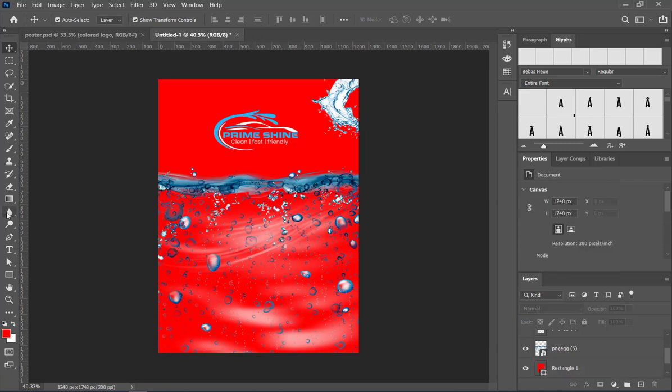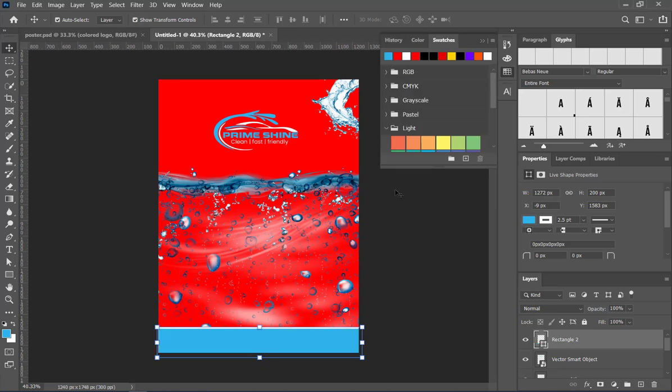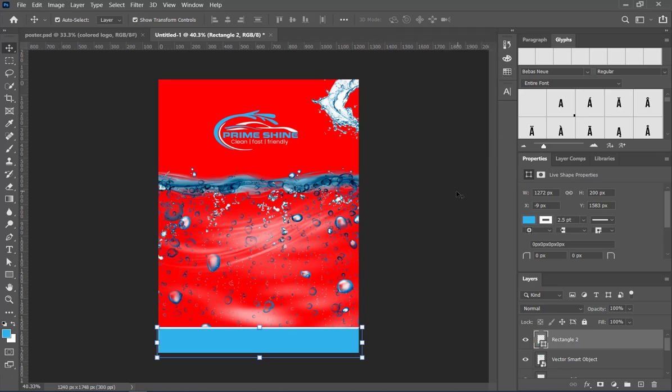I need my rectangle tool, and I just want to draw a rectangle right here. Then I'll give it this blue. So I'll use my eyedropper, click on that blue, back to my move tool, to my swatches, here they are, then click on that color. And yeah, take it down a little bit.